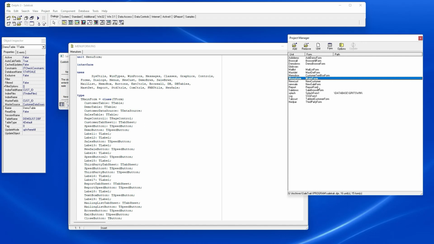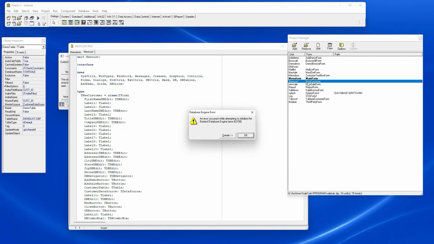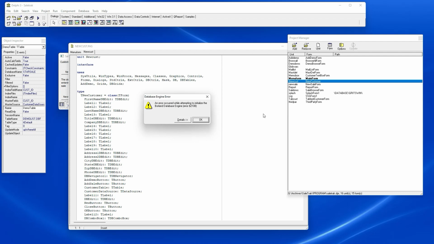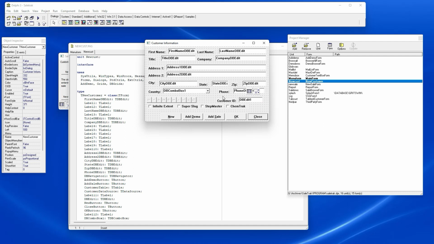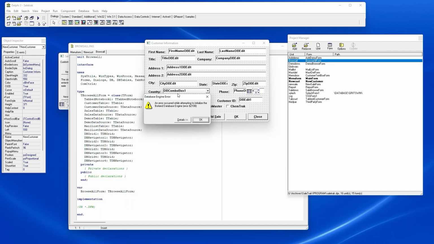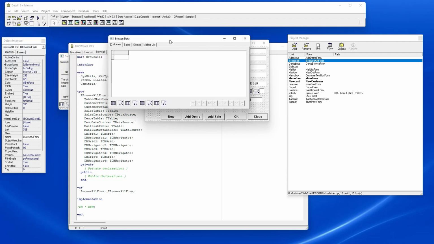Here under the project manager I had various forms, new customer. It could not initialize the Borland database engine because the Borland database engine does not run on Windows 11, or I don't have it installed at least. I don't think you can install it on Windows 11. But there's what the customer information form looked like. Going to get a lot of errors. There was a nice data grid that displayed your database data.